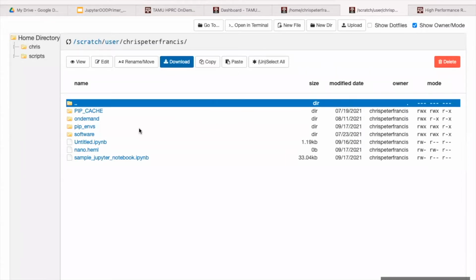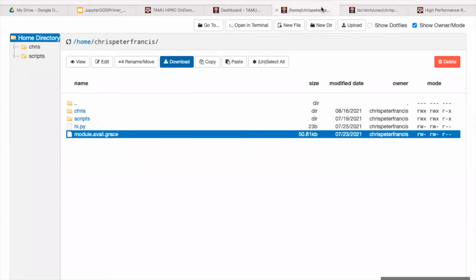But as you can see, you can use the GUI to do a lot of things, such as edit files, rename or move them, download files. You can also upload files using it if you want to use this as a mechanism rather than through the terminal. You can also open in terminal, so you can find this location in the terminal in the cluster, and then you can also make new files.